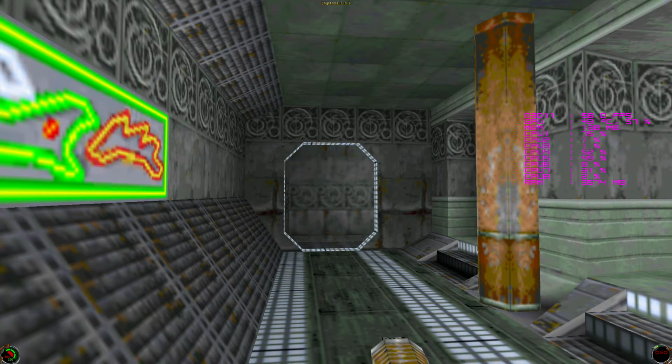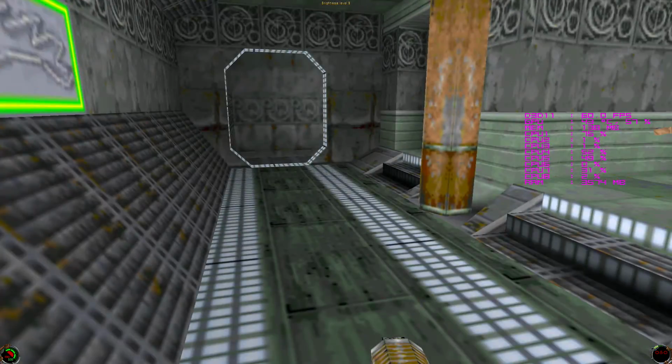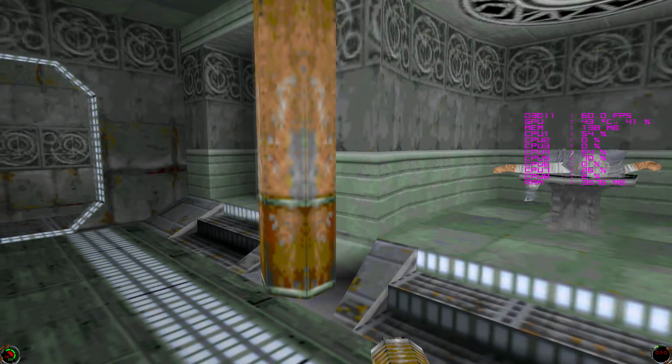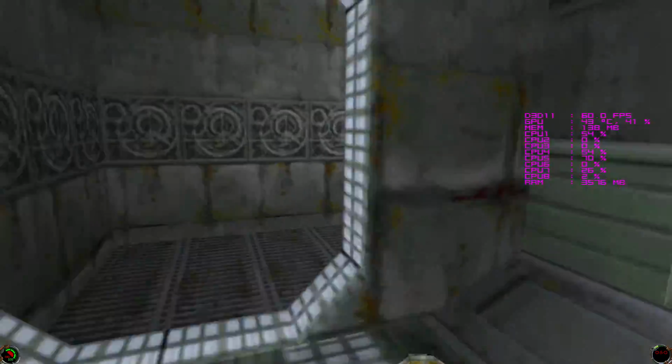Well, I've got MSI Afterburner here. It does adjust the brightness level if you press the same button. And you'll see here we're using D3D11. And we are using the GPU here.